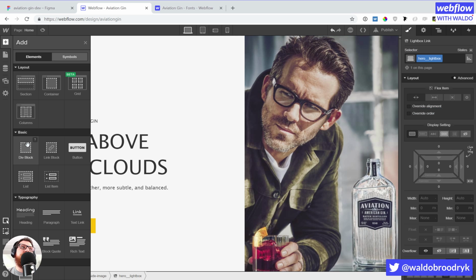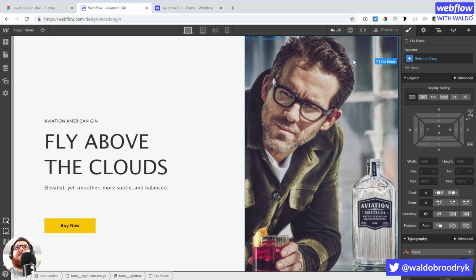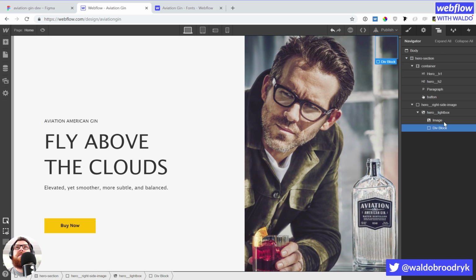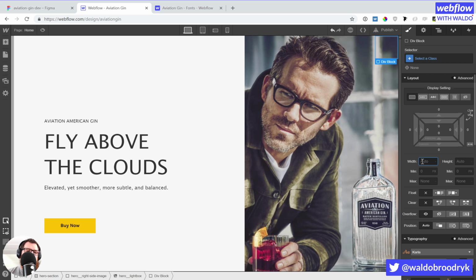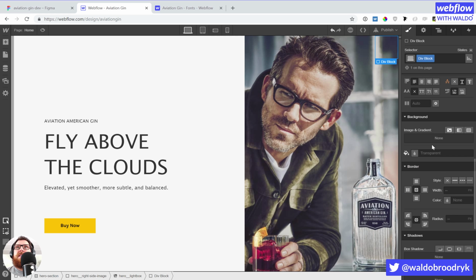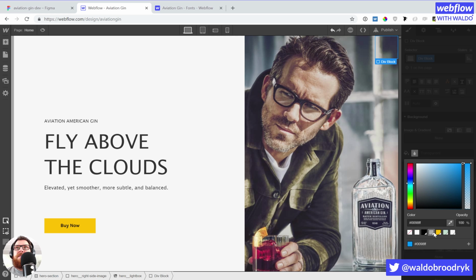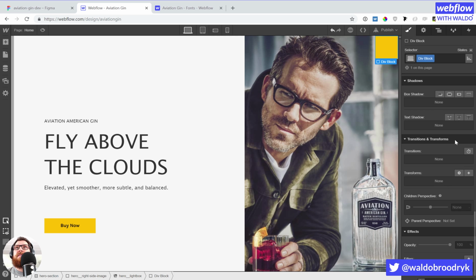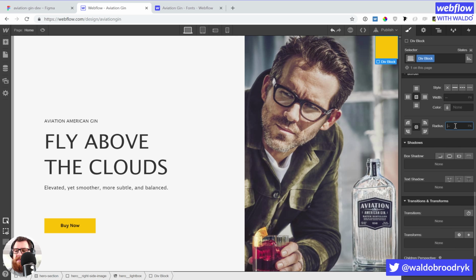Let's add something inside of it so we can actually see it. Oh. Well, let's see what it looks like. 50 by 50, or no, 100 by 100. 75 by 75. Yeah, that looks about right. Relative positioning, it's got that yellow background color to it. And 100% border radius.